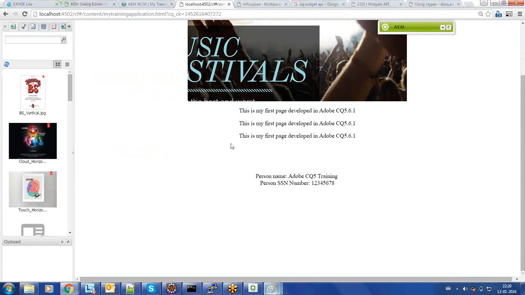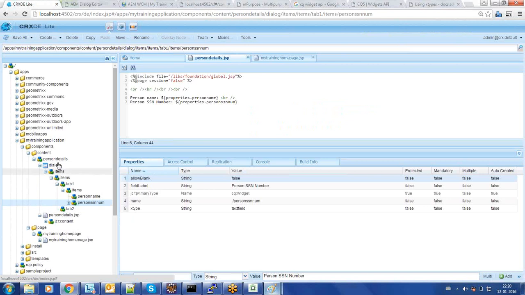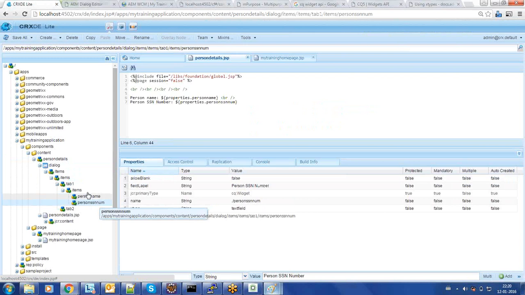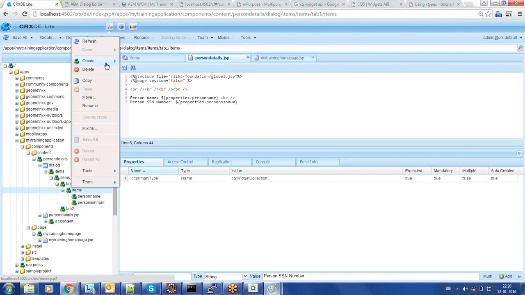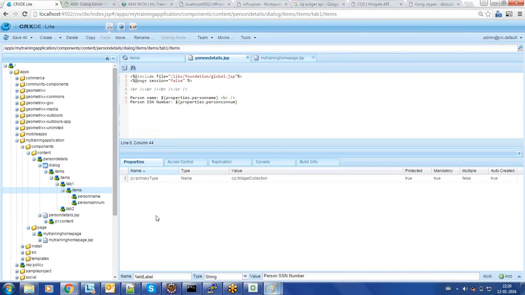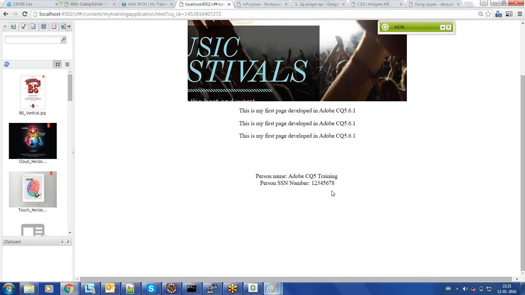You have to come by reading the JSP expression language and JSTL, and before coming, complete this component, means develop this component in your local, and along with person name and person SSN number, please add a node. Right click this items, please add one node, that is person address. We should accept the address of the person, and on authoring it should render the person address here along with the person name and person social security number. Hope you will complete all these tasks before coming to tomorrow's session.